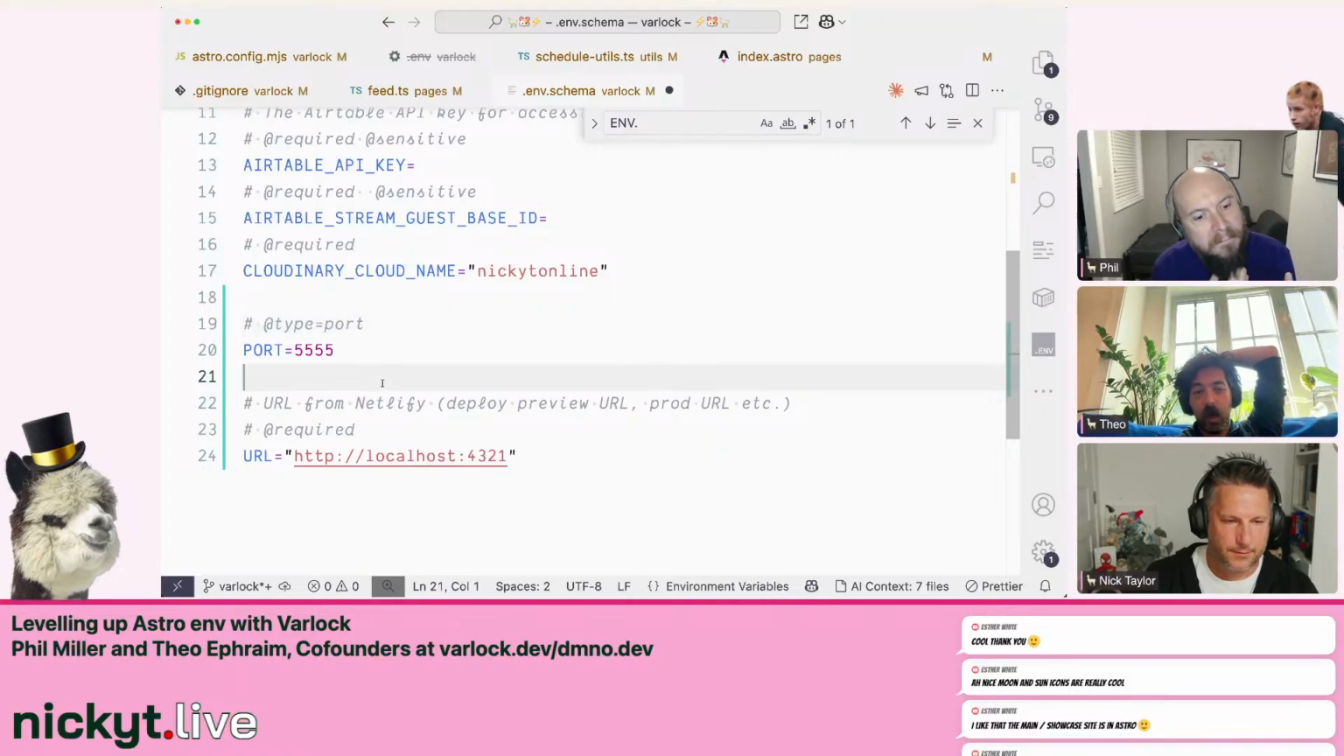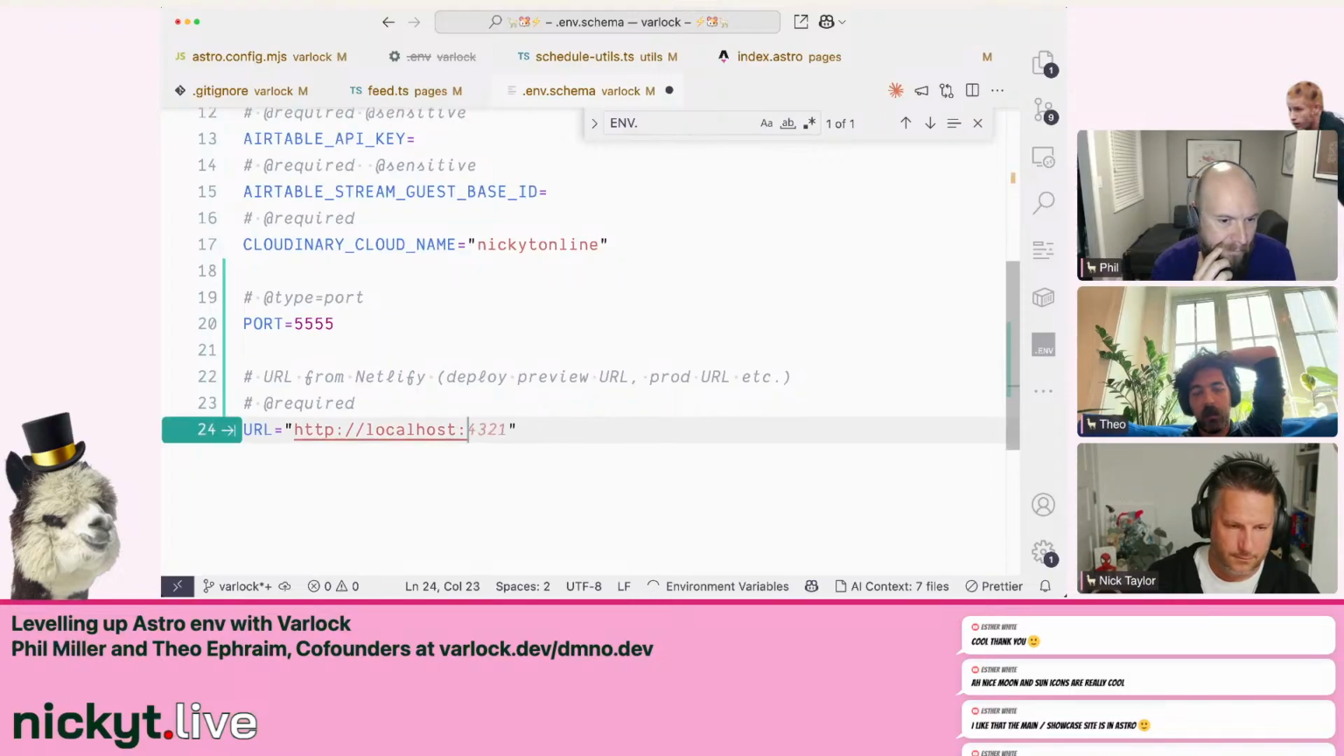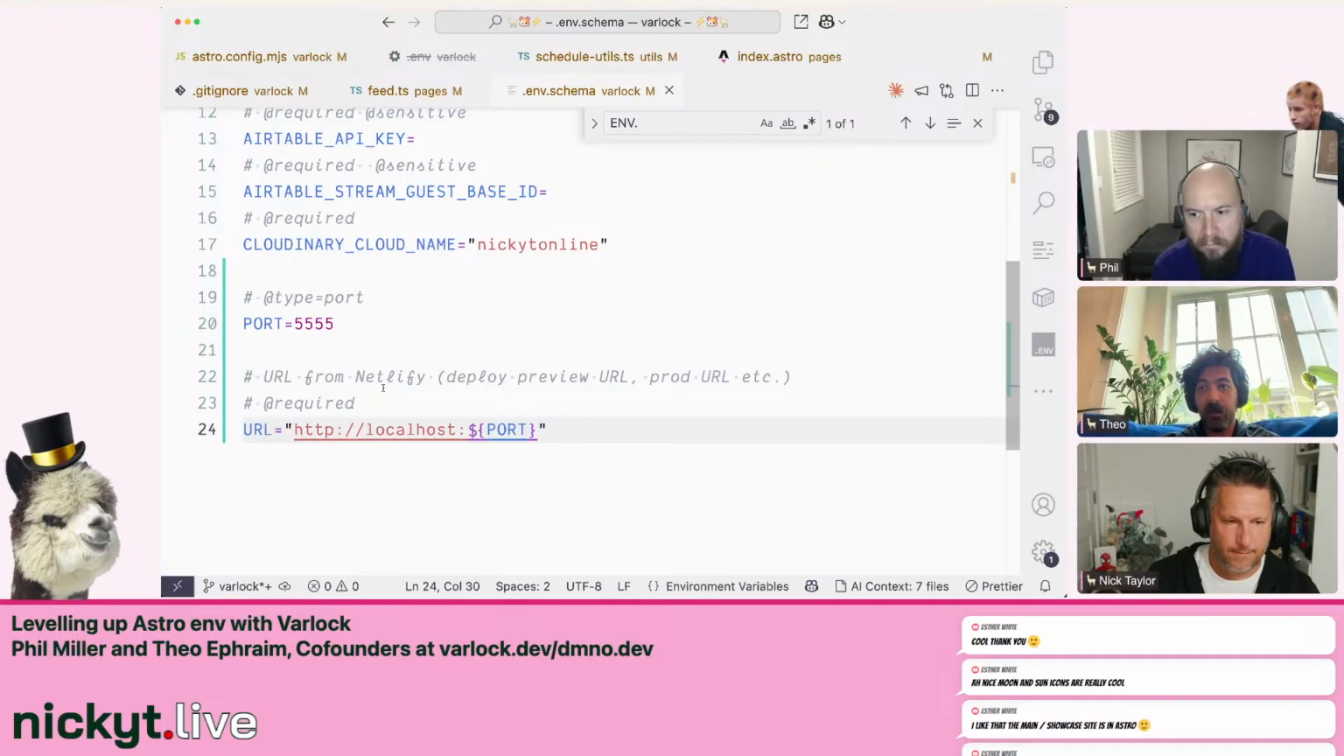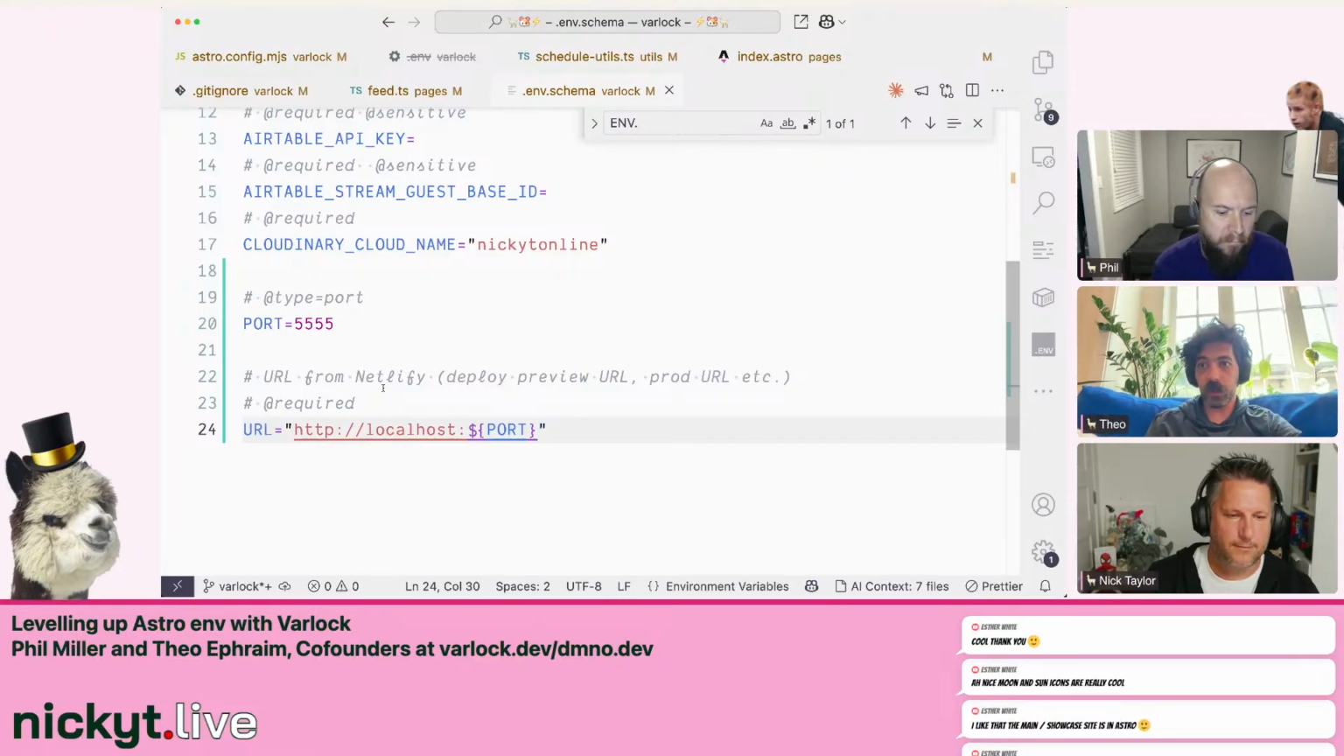On line 24, replace 4321 with $port. Yeah, and either works with the brackets or without. So that's good. And now, here's an example of how we reference other values in string templates, which is pretty useful.